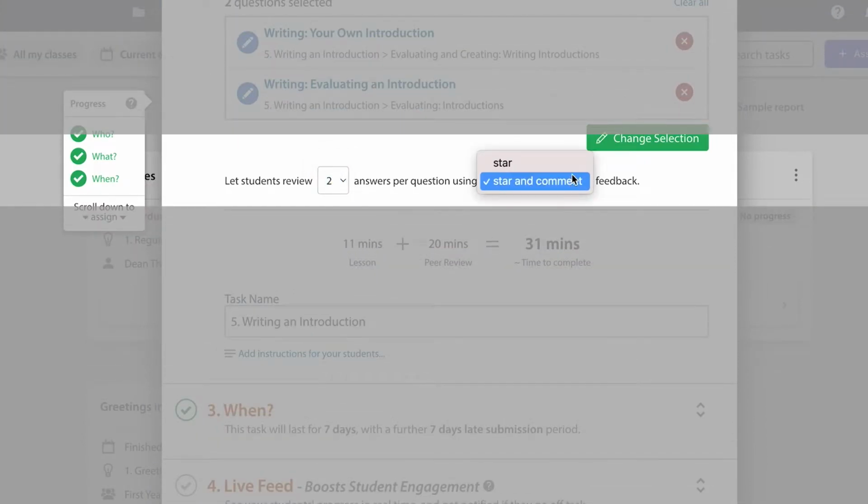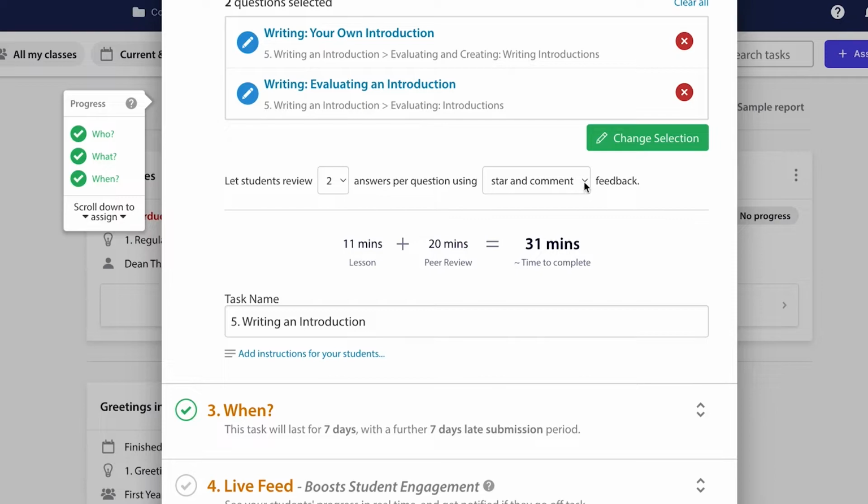Finally, select whether you'd like students to give their classmates a star rating or both a star rating and a feedback comment. Continue selecting the usual parameters for setting a task. Peer review gives your students the opportunity to review work that their peers have completed. It also gives your students the opportunity to improve on their own answers. Let's jump in and see what peer review looks like from your student's perspective.